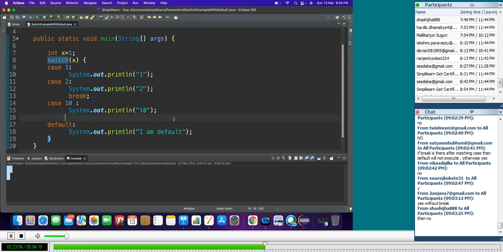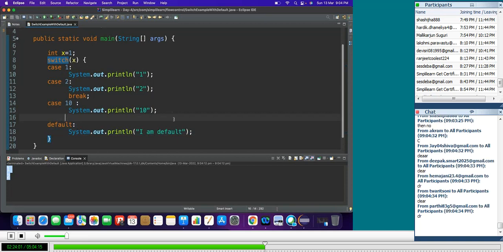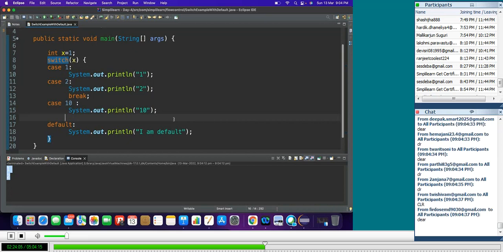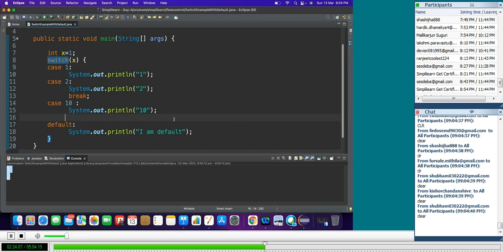Clear, not clear? This is an important question. Clear, not clear? Okay, good.